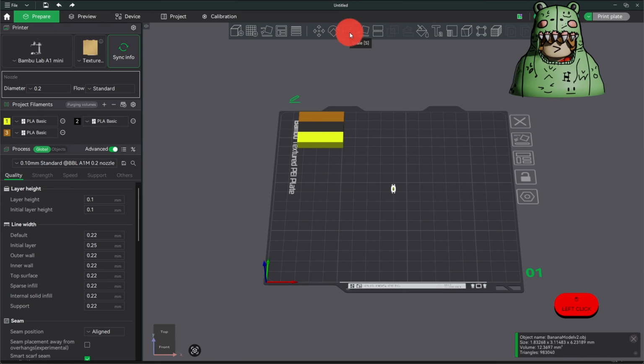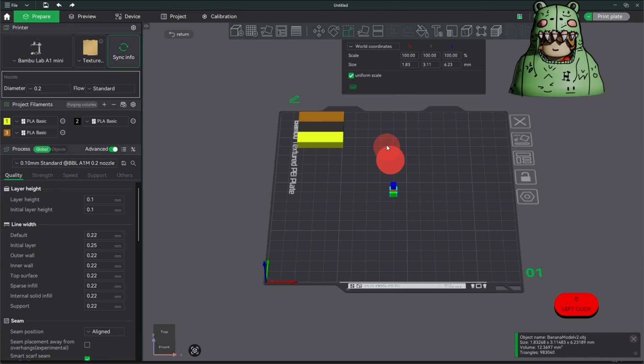And let's scale up our banana. And let me also rotate this. Right there. Now you can add some supports and slice plates. And then you can just hit print plate and you're done.